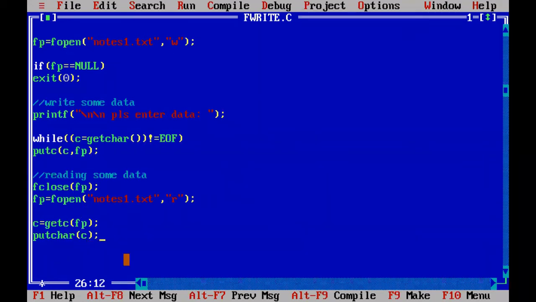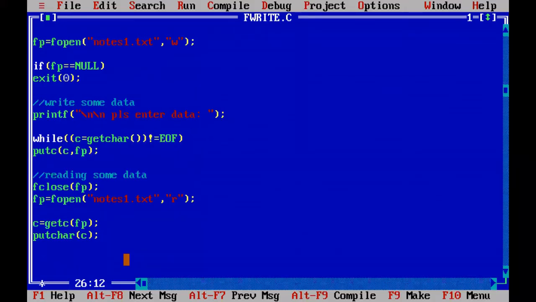So let us see. Alt F9, zero errors, Control F9, and here I'm writing some data. So A, B, C, D, and pressing Control Z. And what is printed? Only the first character is printed, A.